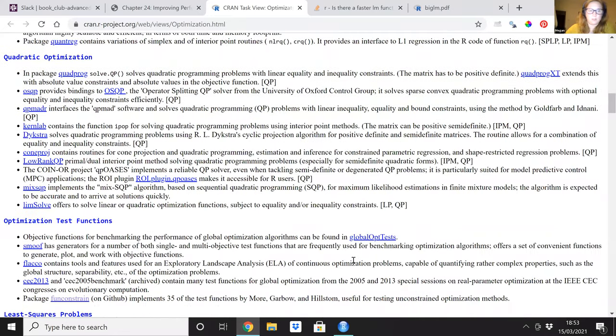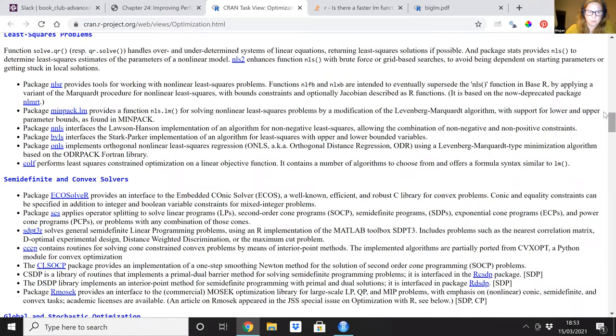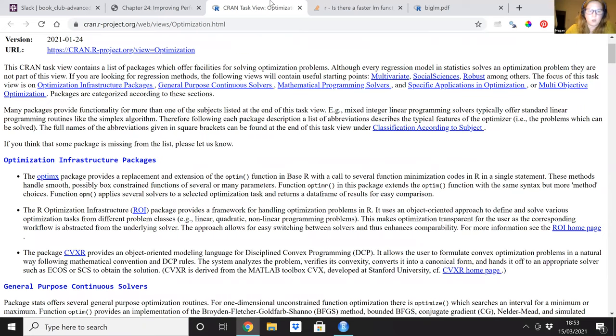Smoof, so that's an option. I think the top ones, the key ones that we were looking at here, these types of ones, as alternatives to Optim, and it shows you the depth of the CRAN task view.